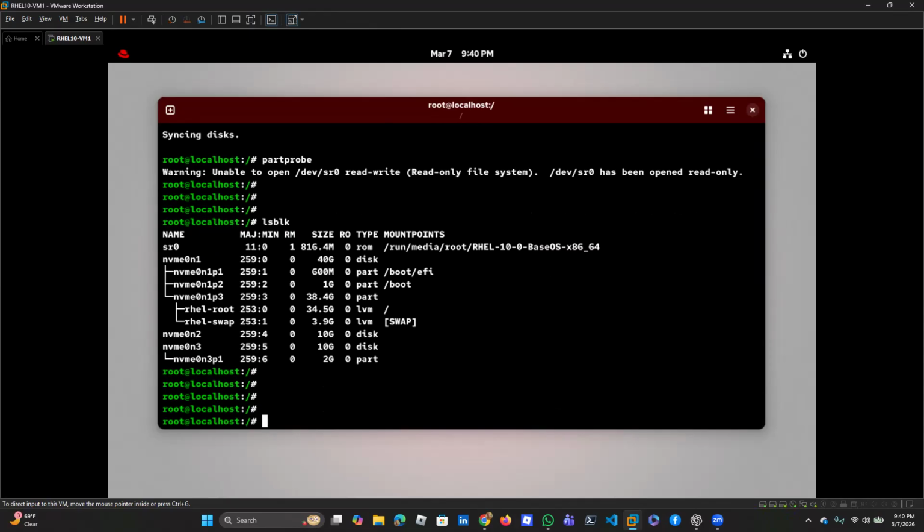So let's format the partition. Let's format it as swap. We're going to initialize the new partition as swap. So this is what we're going to do: we're going to use mkswap, then /dev/, let's copy the NVMe.